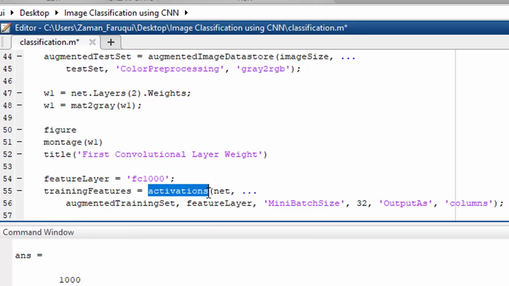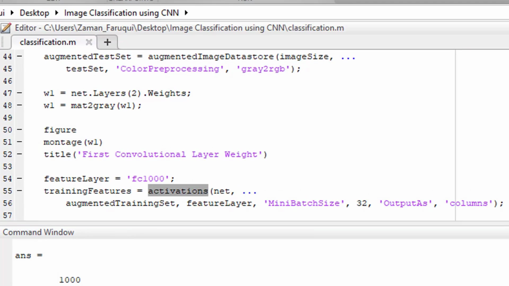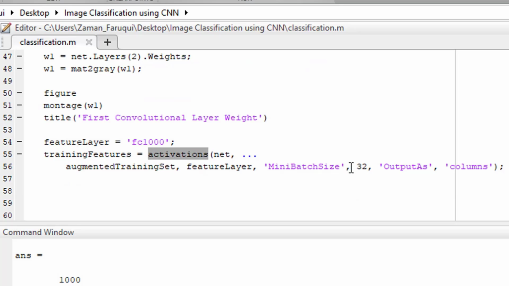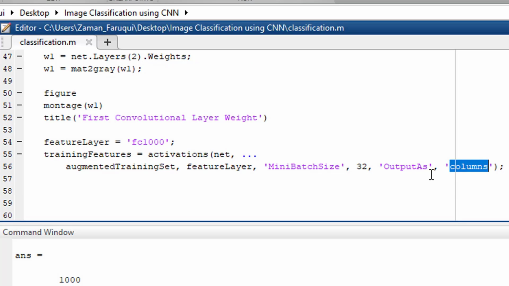The activation function automatically uses GPU. However, if GPU is not available, the CPU is used. Here, the mini batch size is set to 32 to ensure that the CNN and the image data fit into GPU memory. If your GPU runs out of memory, you may need to lower the mini batch size. The activation's output is arranged as columns. This type of columnar output speeds up the multi-class linear SVM training.